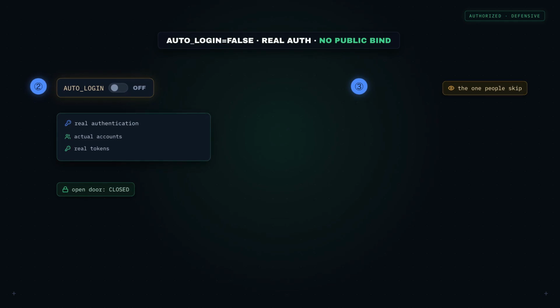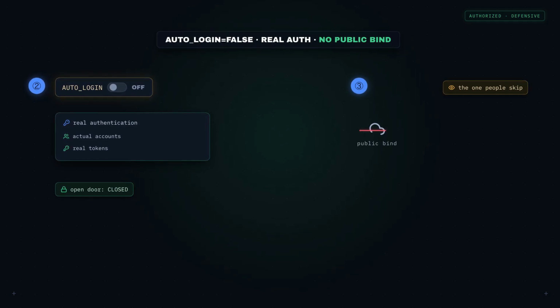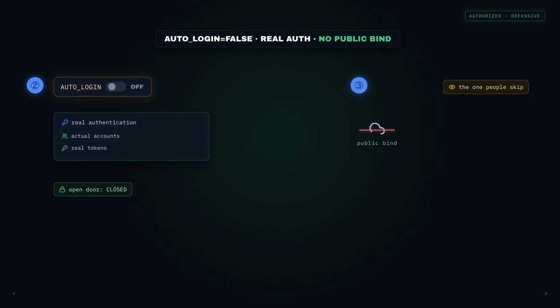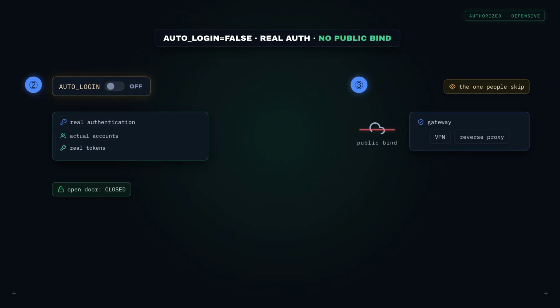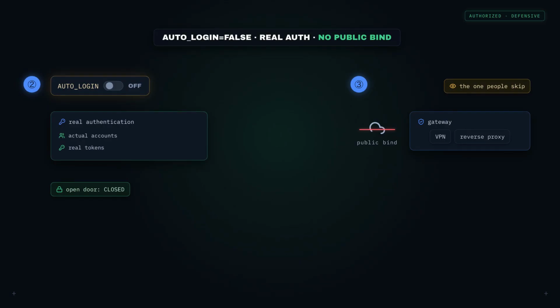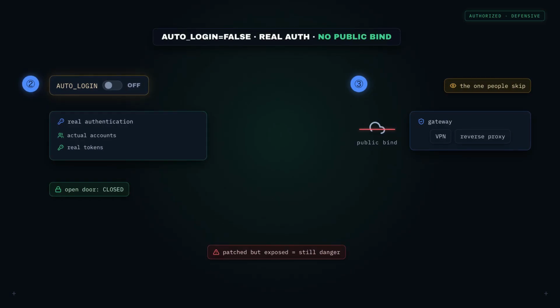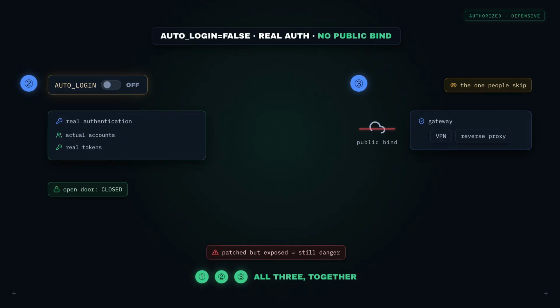3. The one people skip. Never bind Langflow to a public network interface. Put it behind a real gateway, a VPN, an authenticating reverse proxy, something. And understand, patching alone is not enough if your instance is still on the open internet with weak auth. You need all three together.